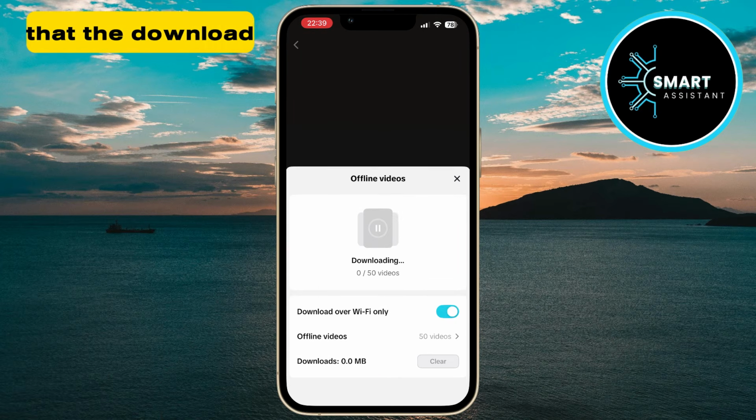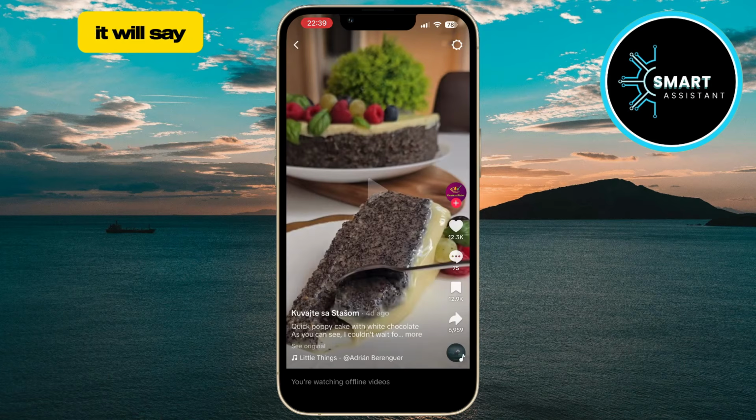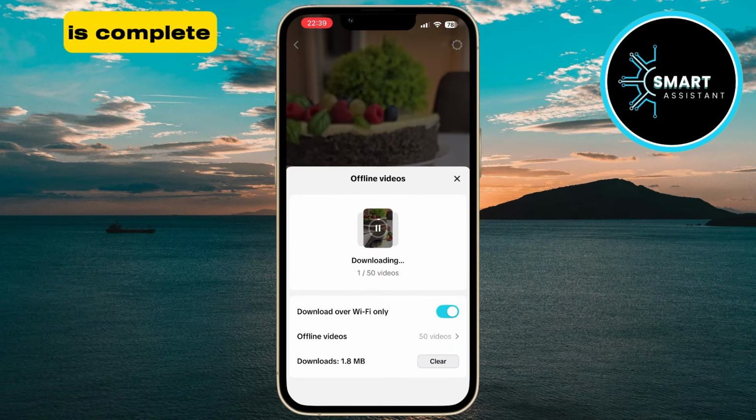You'll see that the download starts right away, and at the bottom left, it will say you're watching offline videos. Now tap the gear icon at the top right corner of the screen, and there you can check how much is left until the download is complete. Keep in mind that you can only watch the videos in this section, and you can't choose which videos are downloaded. They're automatically taken from your For You feed.